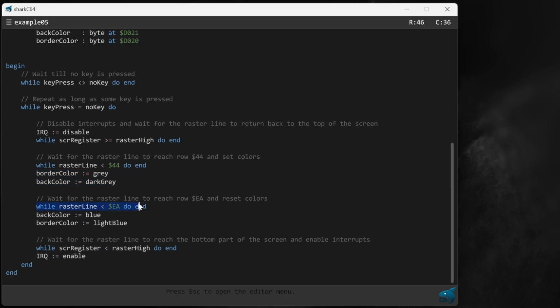Next, another busy loop waits till the raster line has reached a later row on the screen. After that, the background color and the border color are restored back to their default values. The last busy loop waits till the raster line has reached the bottom part of the screen. After that, the interrupts are enabled, which allows the Commodore 64 to read key presses.